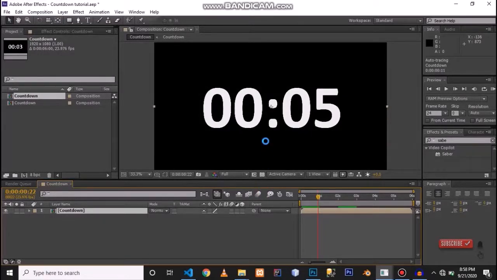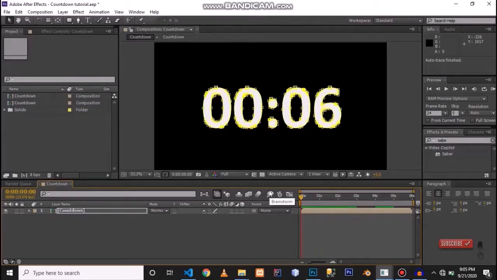So as you can see, it's loading for a while. I'm just going to skip that part. So now as you can see, the auto trace is perfect. It's following every single move. That is the main reason why we should use the work area. So without further ado, now let's go to the saber effect.